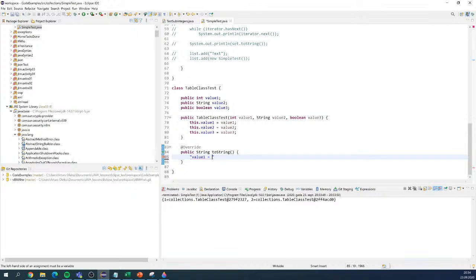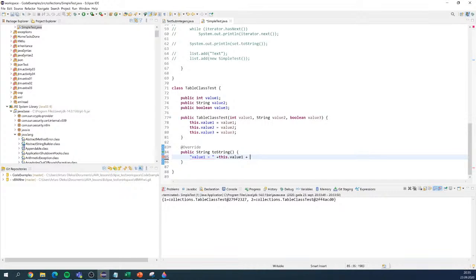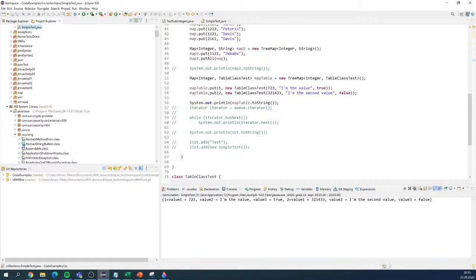and return value 1 equals, just comma, value 2 equals this value, and value 3 equals this value 3. And let's return this guy. Okay. And yeah, now we can see that this is considered something like the table.